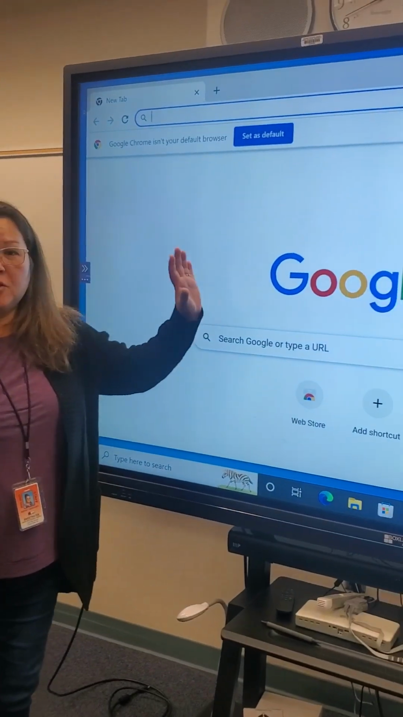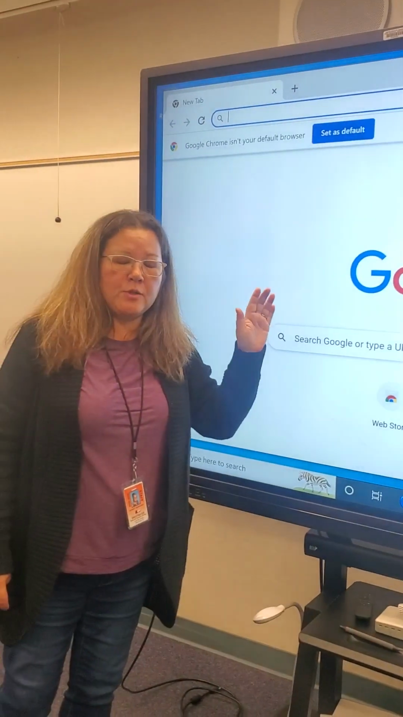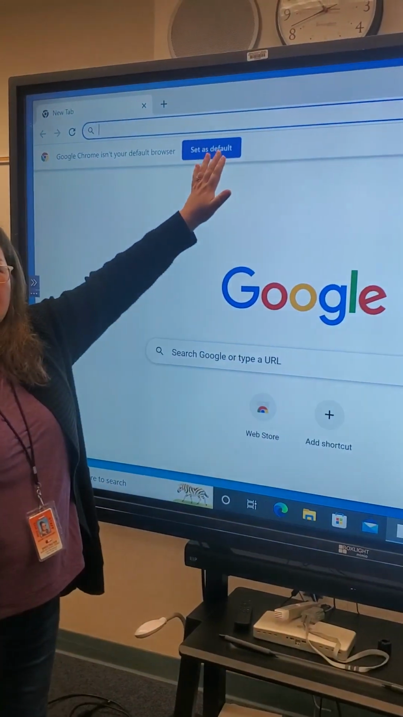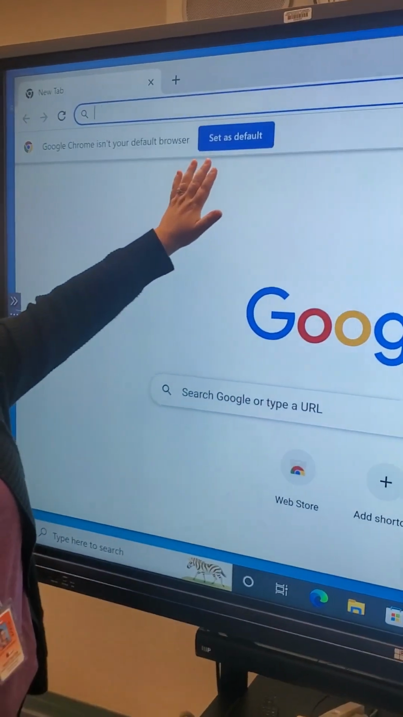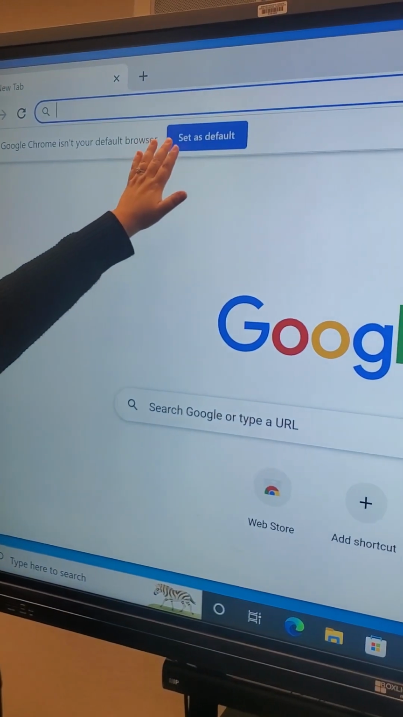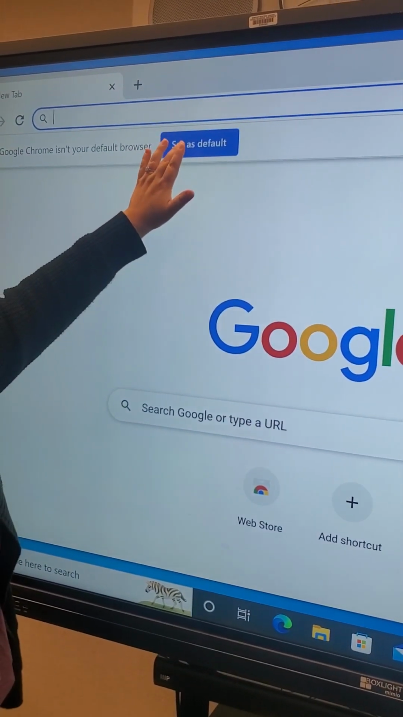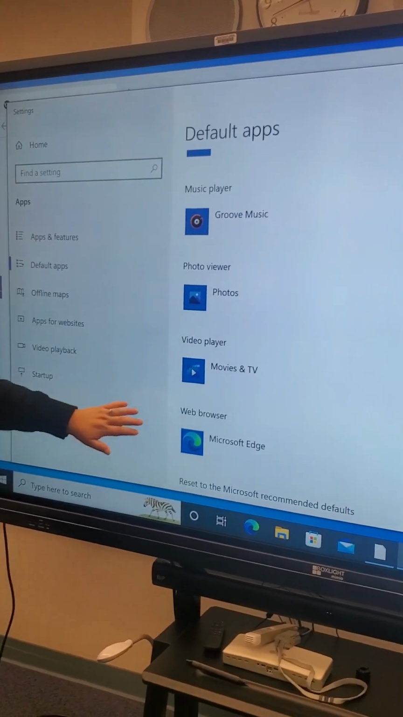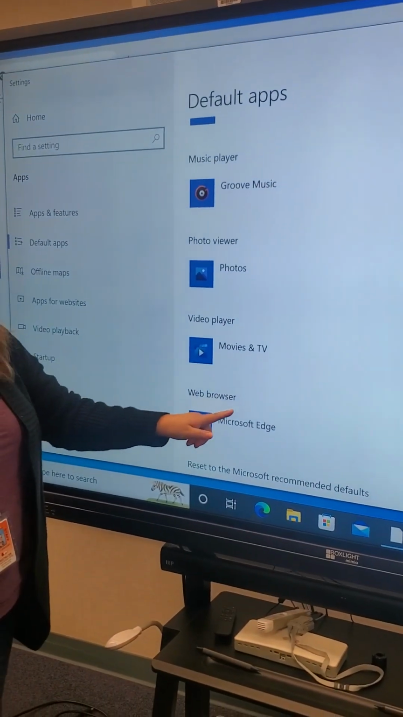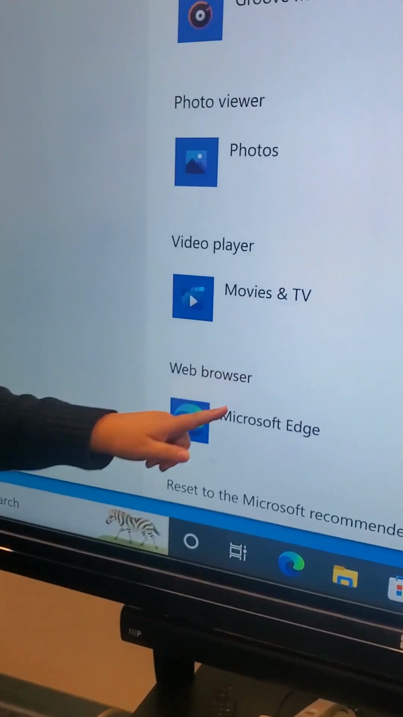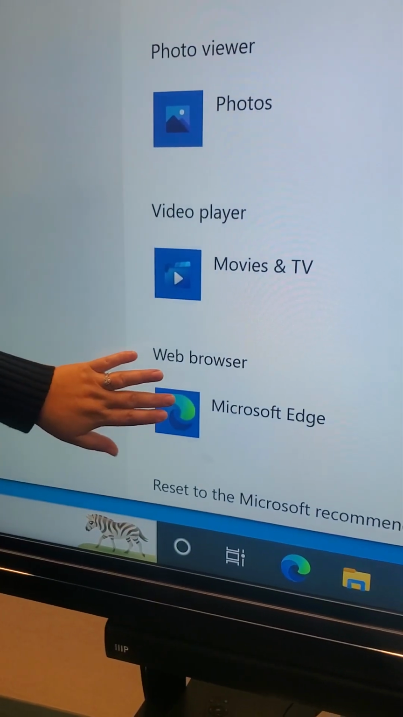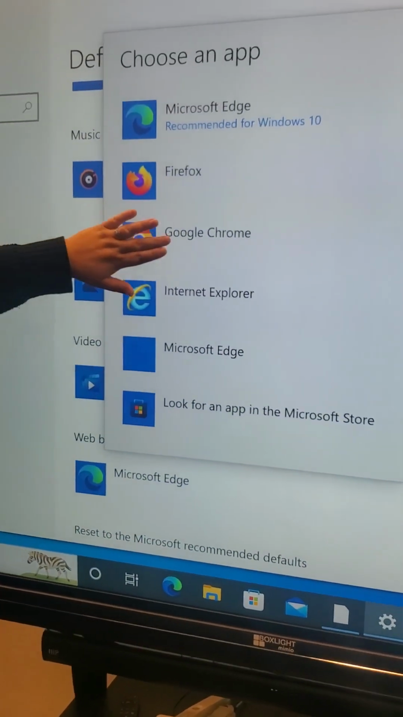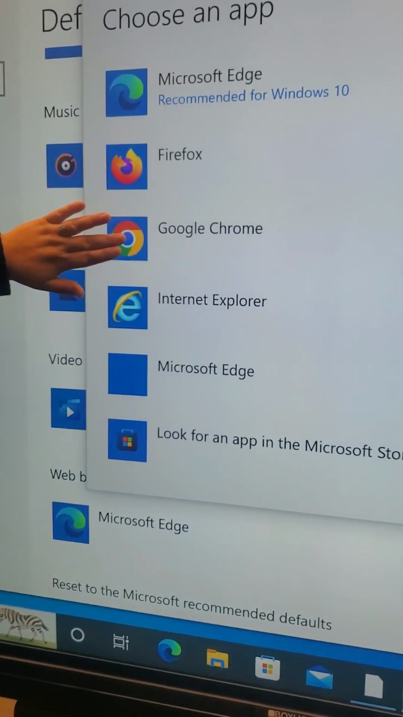When it opens up the new page, if this is the first time you're using Google Chrome, it's going to ask you to set as the default. This is a very good option. So I'm going to go ahead and touch it. It will open up your settings, and what you'll do is you'll go to something called web browser. Okay, you're going to go ahead and touch whatever it says, and you're now going to select Google Chrome by touching the icon.